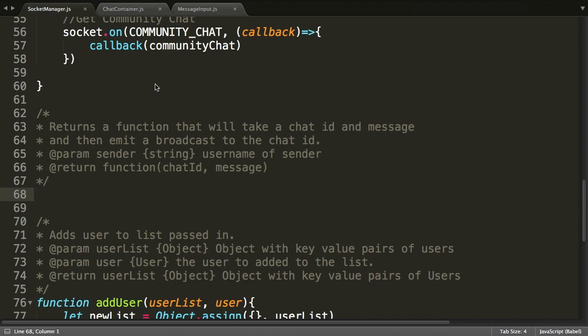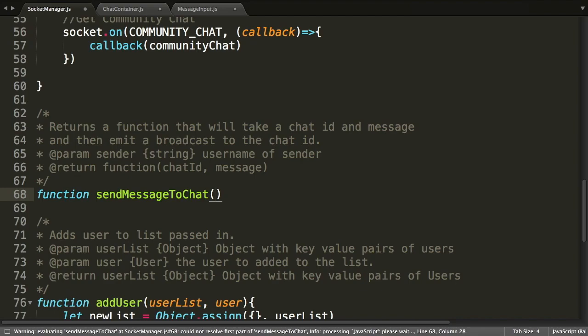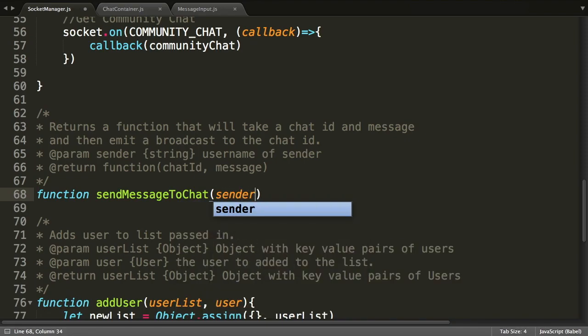All right, so in our socket manager, I have some documentation for a function that we're going to implement. And this function is going to be called SendMessageToChat. And what it is, it's just a higher order function that returns a function that is eventually going to emit that a message was sent to a certain chat. So let's just go ahead and implement it, and I'll continue to tell you what it is.